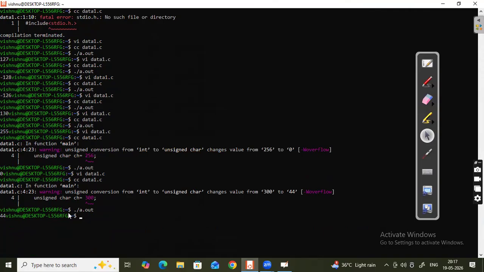Okay, now I hope you are clear about this. In upcoming classes, we'll discuss the remaining data types, short integer and all. And we will do very interesting snippets at runtime.